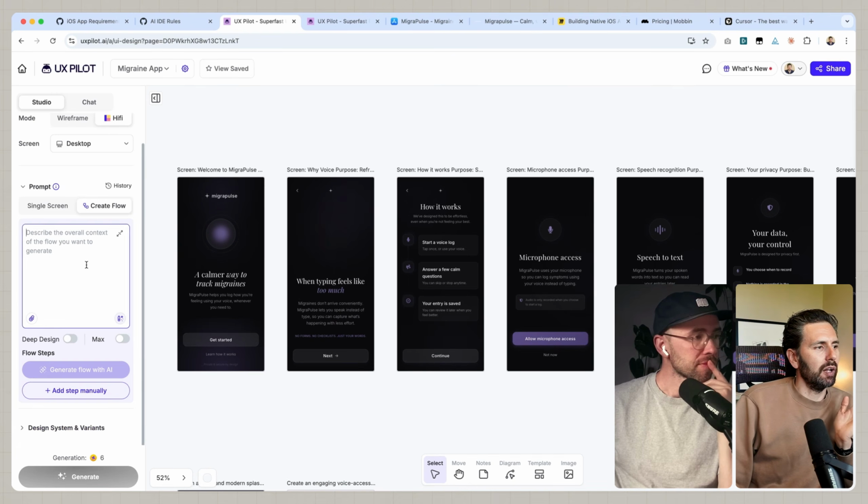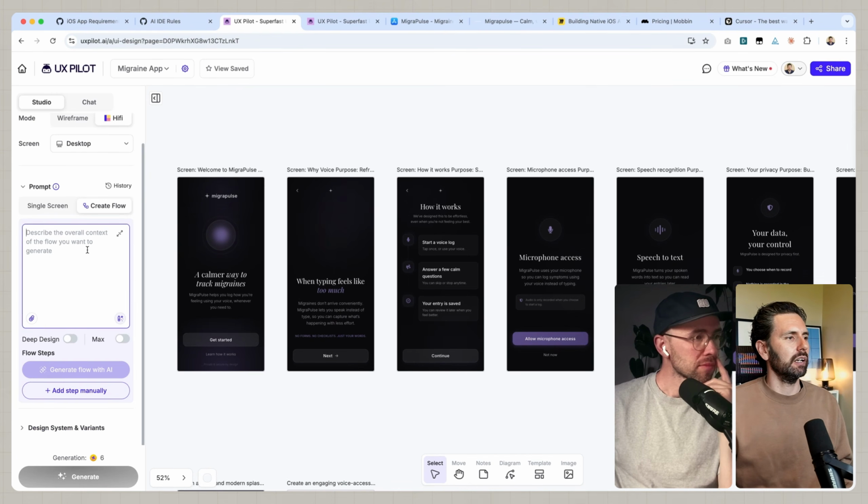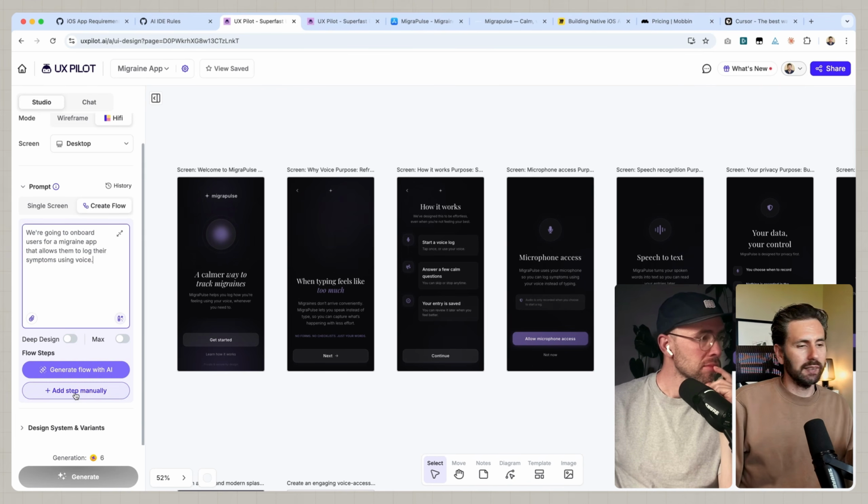So how I did the flow, you would describe the overall context of the flow. So I'm actually going to talk to this now. We're going to onboard users for a migraine app that allows them to log their symptoms using voice. Then we would add steps to this.